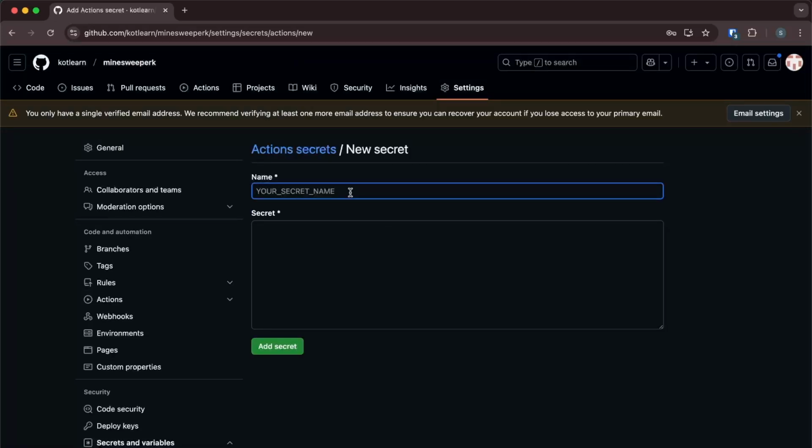So the first one we'll need is the alias for the key store. This is for the Android releases. We're going to need the alias, the password, and the store password. So we'll call it Android key store alias. Now I've already created my key store. There should be plenty of examples online of how to do this. My alias is simply Kotlin.